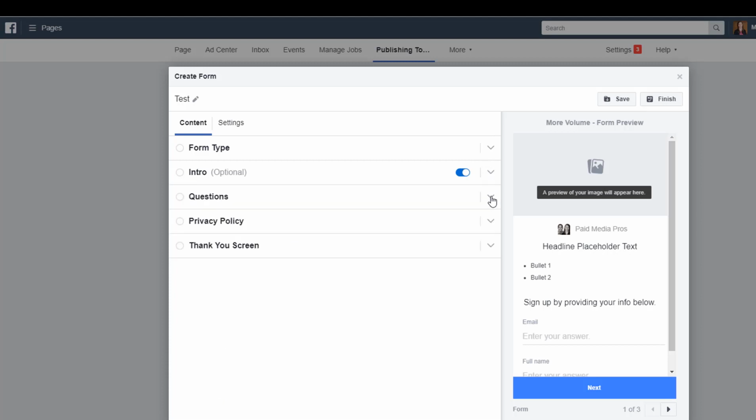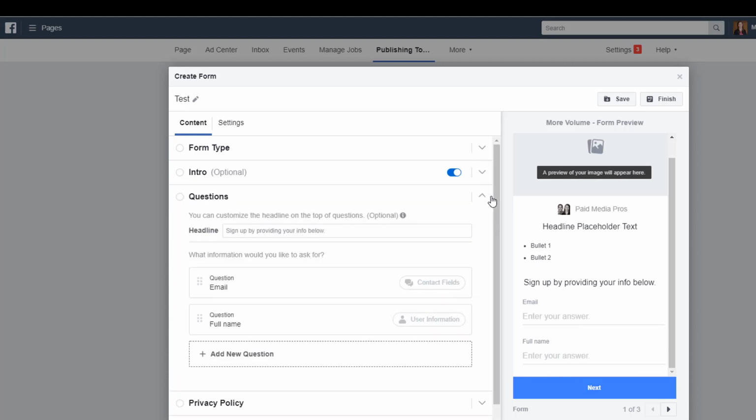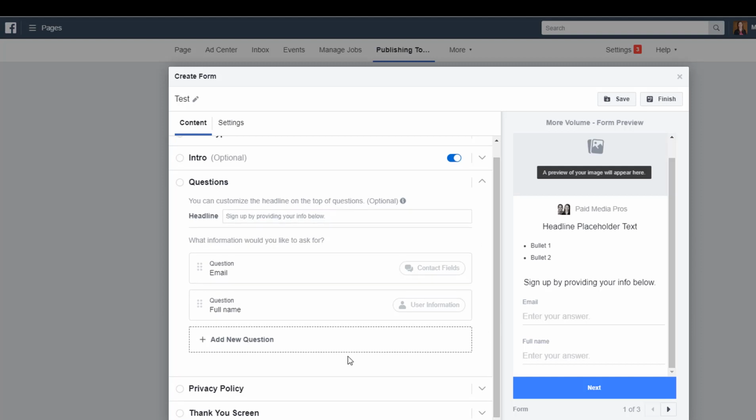Now we want to actually start jumping into the questions themselves. What do we actually want to ask people when they're filling out the form? The first piece is that you can customize this headline piece, but it is optional. You can leave in the sign up by providing your info below placeholder text if you want to. And just for sake of time, I'm going to do that. But you can customize the text that you have in here if you want to. After that, we can start to customize the questions. It's already pre-filled with email, full name, all that good stuff.